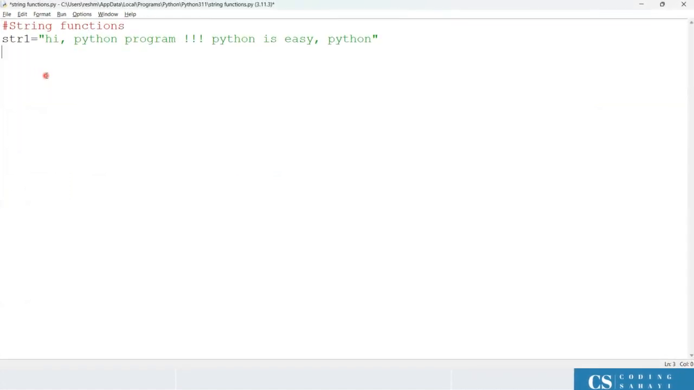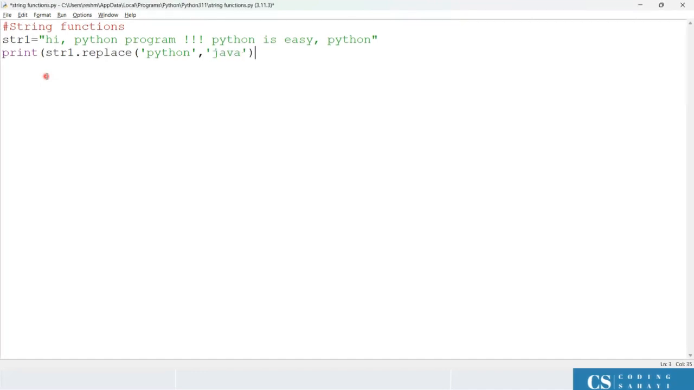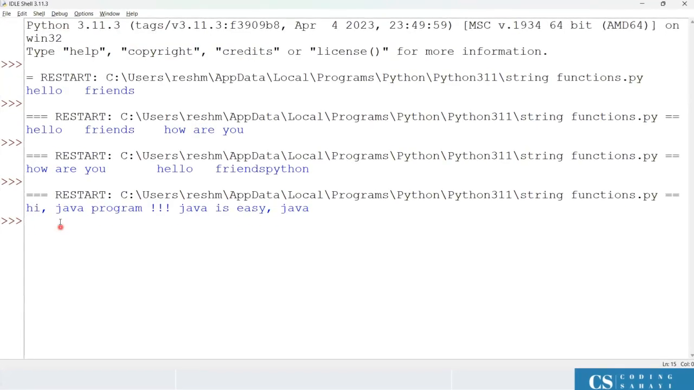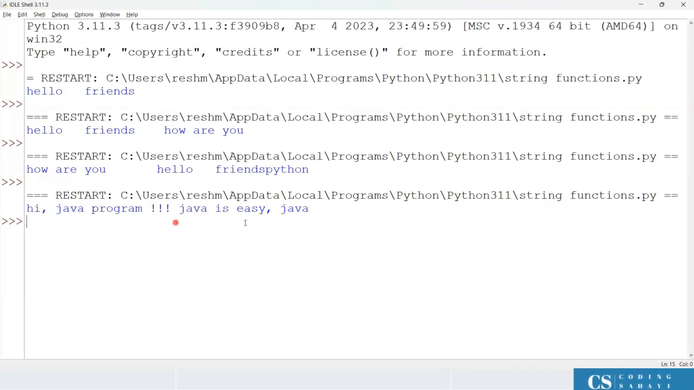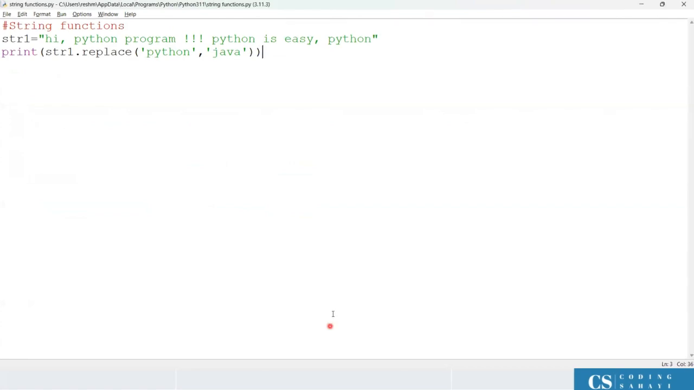Let's see how this replace function is working. Print str1 dot replace. I want to replace this Python with Java. Okay, I'm giving the old string as Python, comma, I'm giving the new string as Java. So let's see what is the output. Okay, here wherever Python is there, it is replaced with Java. So that is the replace function.